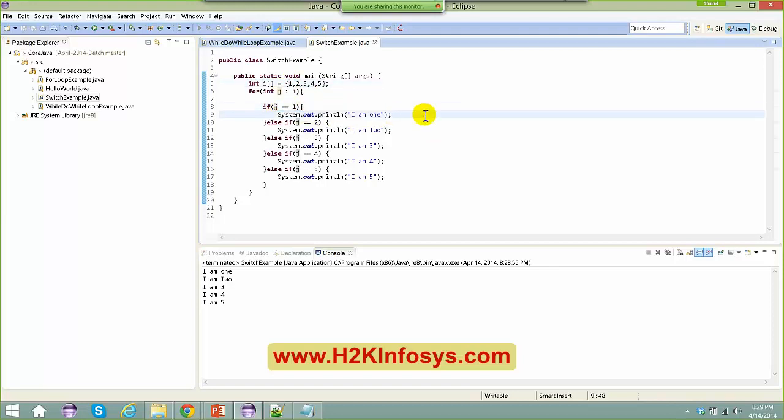You check, if j equals 1, come here and print this. Now the second time, when it loops for the second time and comes here, it checks if j equals 1. No, j is not 1, else if j equals 2, yes, this condition is satisfied, so I'm printing this one.